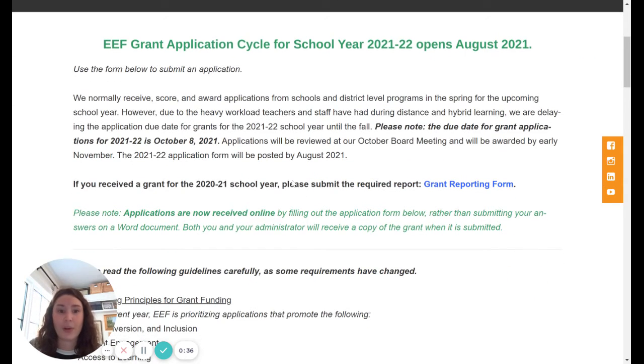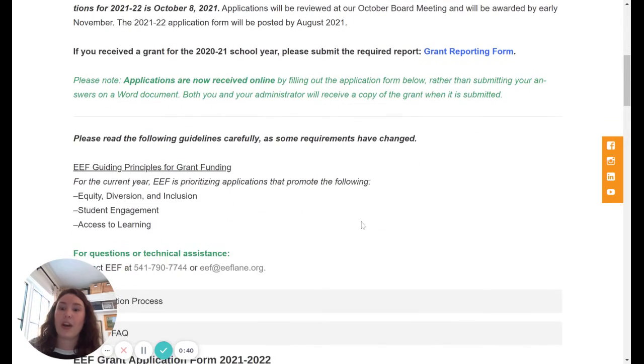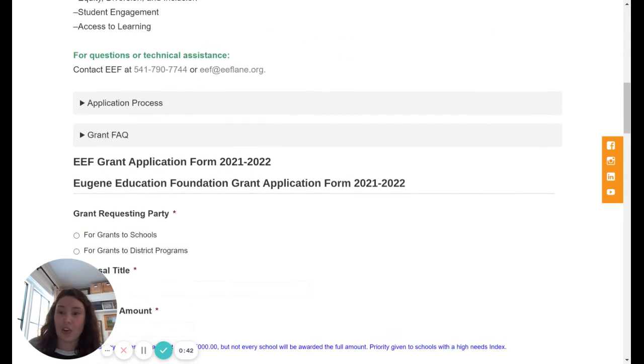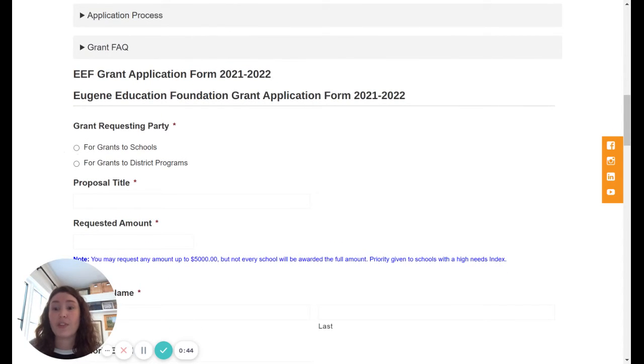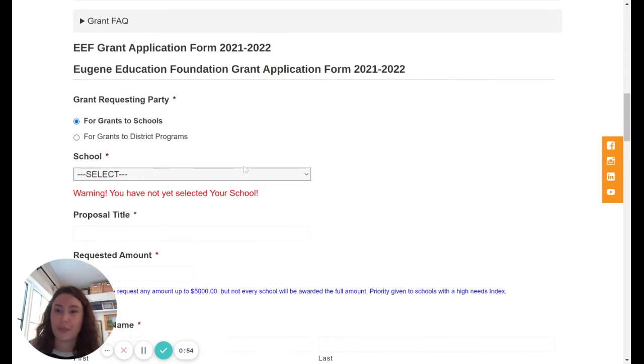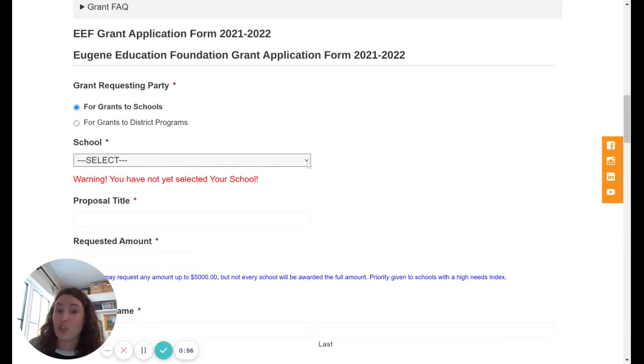This is a lot of really important information about how the application process works, but we'll go ahead and scroll down to start the process. First, you will select whether or not you're a site-based school or if you're applying for a grant for a district-wide program. Let's just say I'm a teacher at a school, so I'm going to click this first box here. That'll bring this drop-down box. I now have to select which school I teach at. So let's say I'm at Adams.